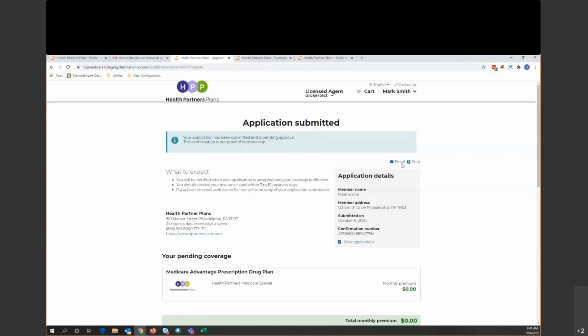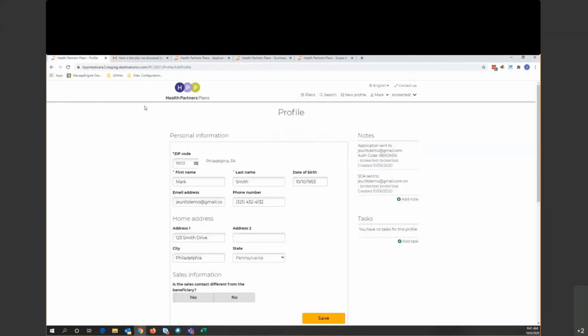Here you could print off this page. You could email off this page, but if you have included the beneficiary's email within the enrollment form, they will receive a confirmation email. So this may be a good area to maybe send it off to a family member or spouse, as well as we could view the application details. So the date it was submitted on, the confirmation number, as well as the ability to view this application that was submitted in a PDF form. So that would take you through the broker process.